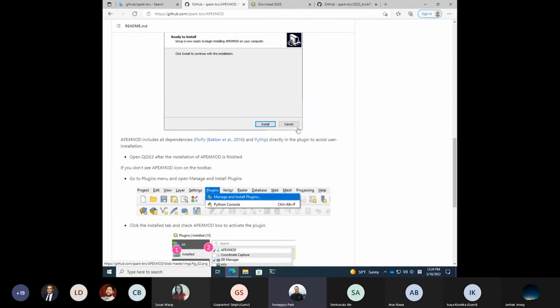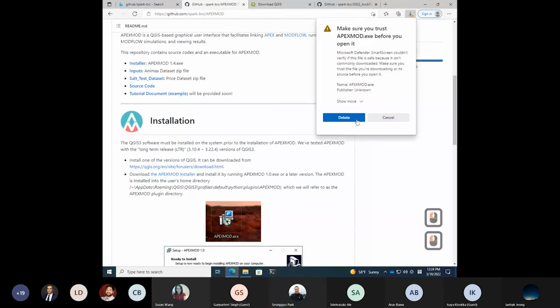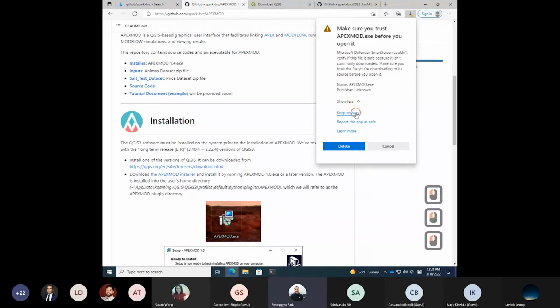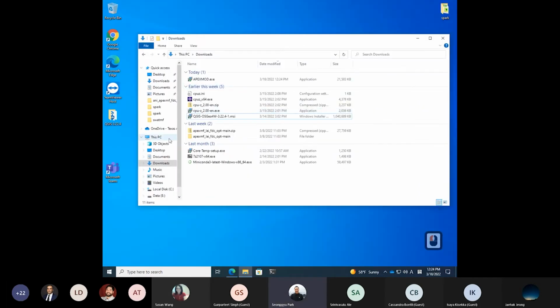And this time we are going to download the Apex Mode installer. Let's download it. It might ask you this message. Yeah, I want to keep it. Show more, keep anyway. Then go back to the download folder, and here's Apex Mode. It's executable.